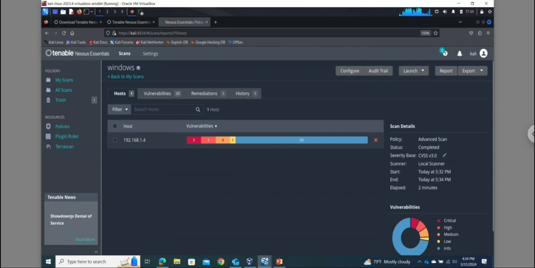Here you can see that the scan is completed, and the severity is based on CVSS version 4. This host has 25 vulnerabilities, and out of the 25, 3 are critical, 3 are high, 3 are medium, and the remaining are low. Once we have completed the port scanning and vulnerability scanning for each of our targets, we should have enough information to begin attacking the system.